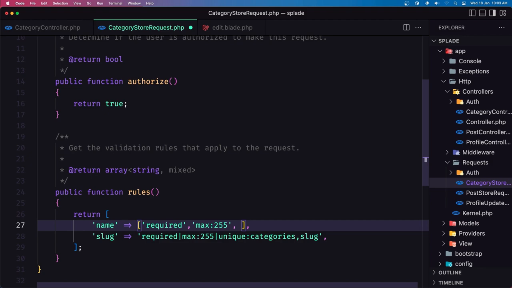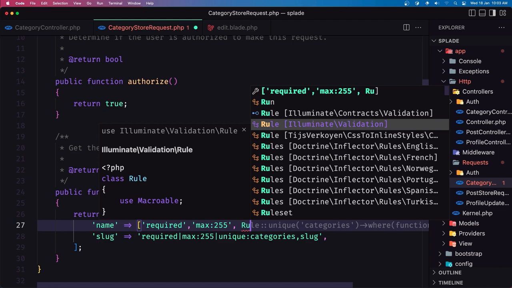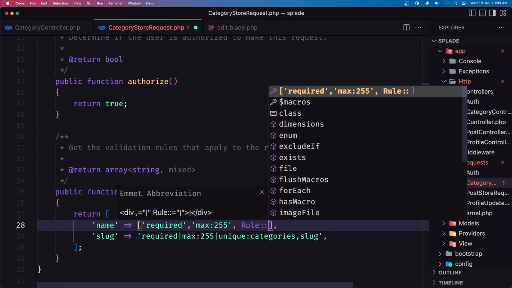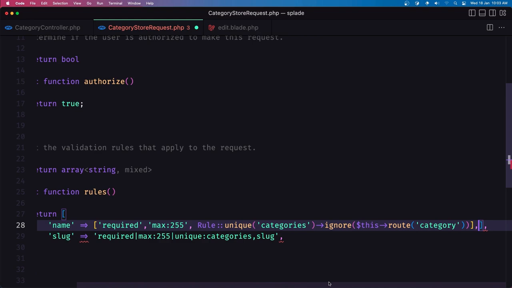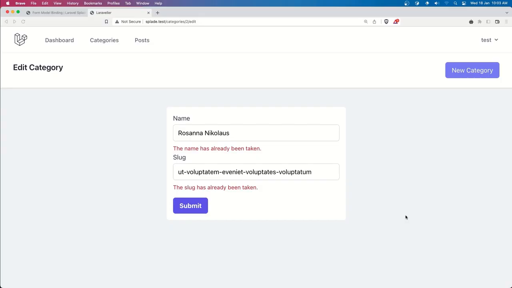Okay, now here I'm going to use the Rule validation, import from the Illuminate validation, and use the unique, so Rule unique the categories and ignore this route category. Okay, if I save and come here and refresh, say submit, yeah, we don't have that.